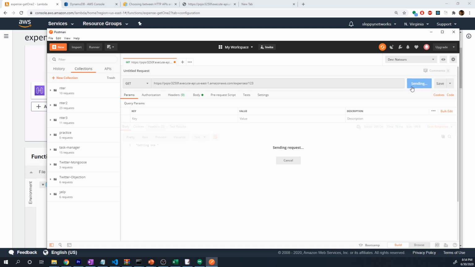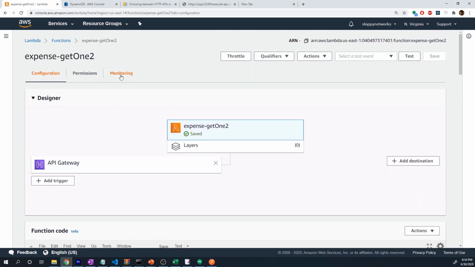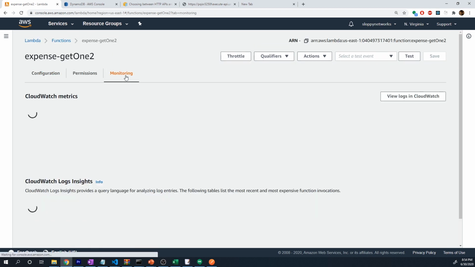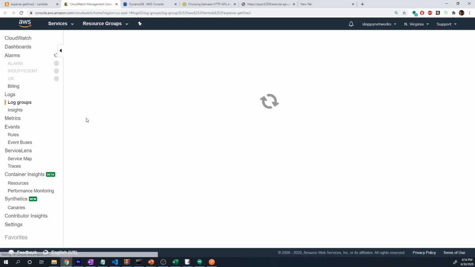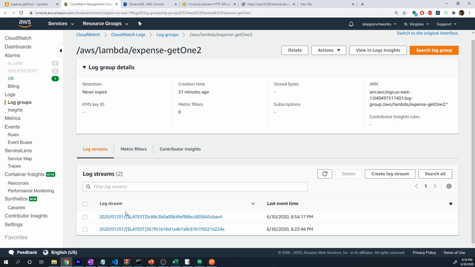Okay. And wait a minute or two because it sometimes takes the logs a little while to sync up. But after you've done that, go into monitoring and make sure you've added the console.log. Go into monitoring, click on view logs in CloudWatch. Okay, and under log streams, select the top log stream. So that's going to be the latest one.